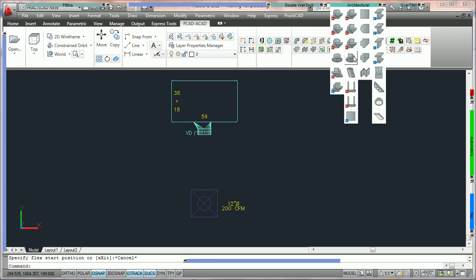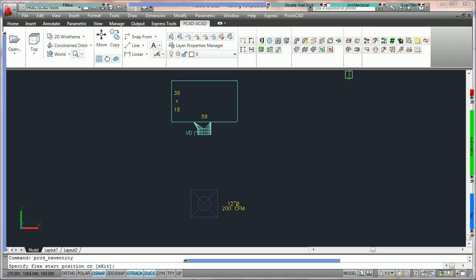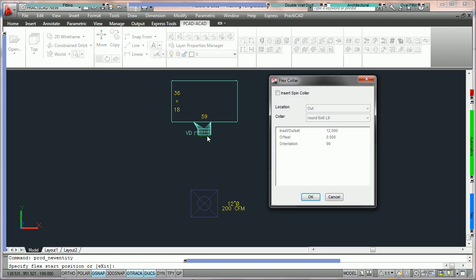Here what we're going to do is we're going to go in and grab the flex and click once, and then PractiCAD is going to ask us at the command line to start flex position. Now regardless of what size diameter I have currently on my crosshairs, the second I snap to the first point, it is going to resize that flex to fit. So I do not need to worry about a flex of a specific size.